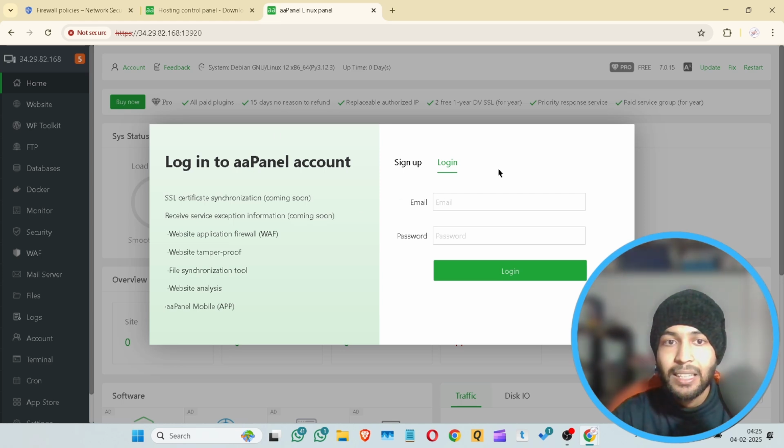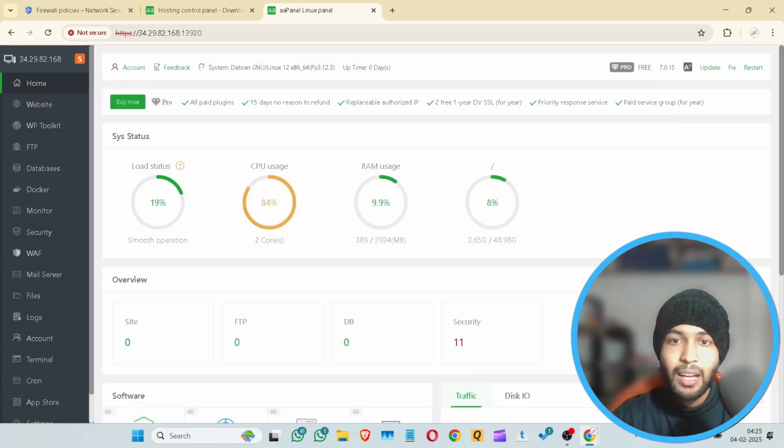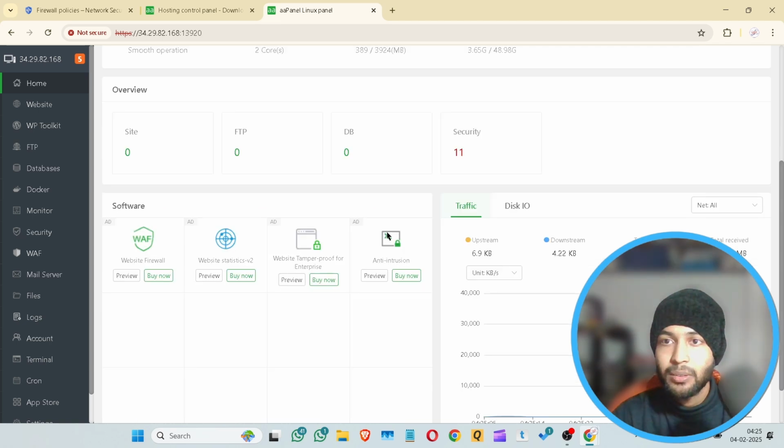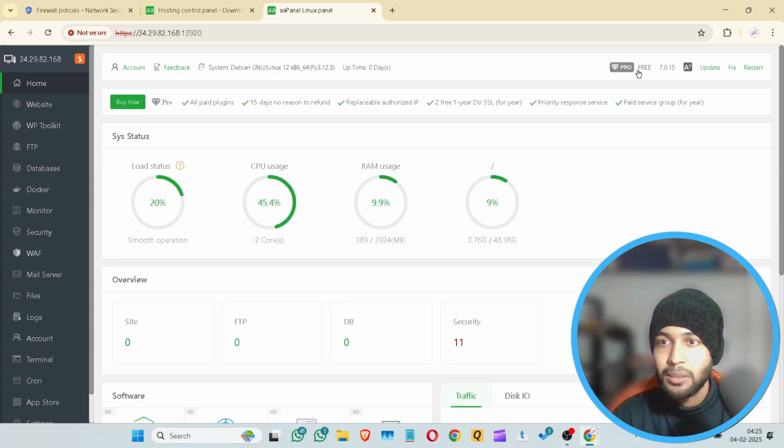As of now, you can create an account for it with the email you have provided, just simply create an account. I am going to skip it, and here you can see I'm using the free version, and you can purchase the pro version.